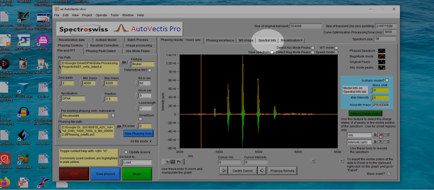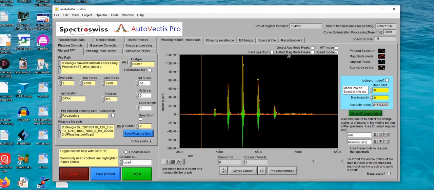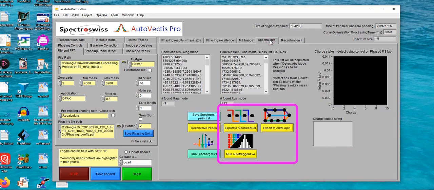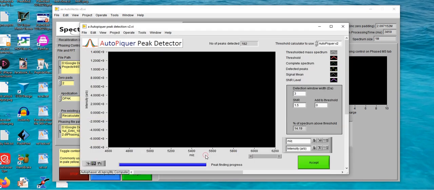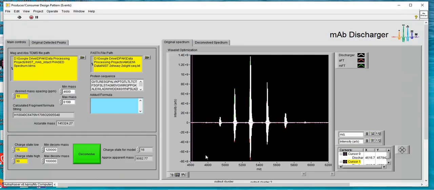To access Discharger, go to the Spectral Info tab. You can find links to other tools in the AutoVector suite on this tab. If you want to get trained on any of these, then we can easily arrange a WebEx. But for just now, here's the link to Discharger. Here's the Discharger interface.